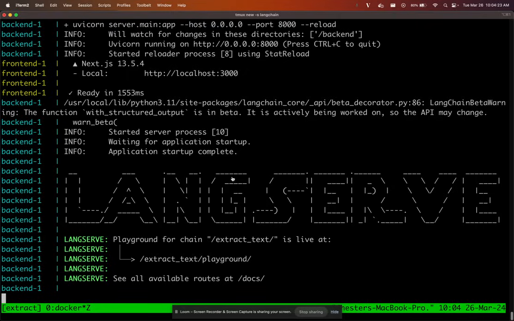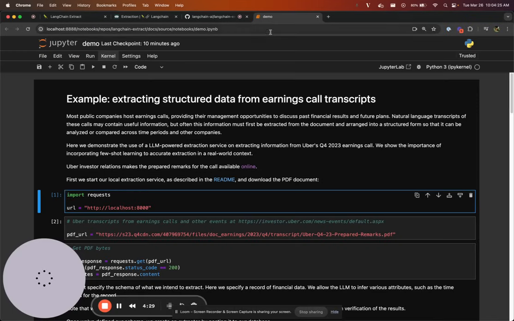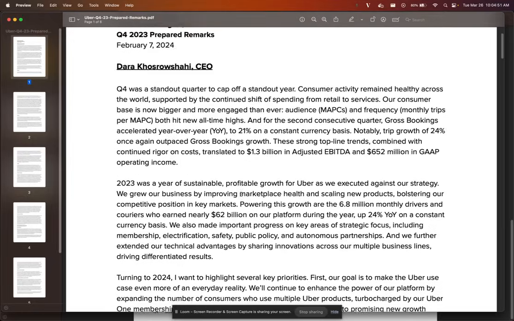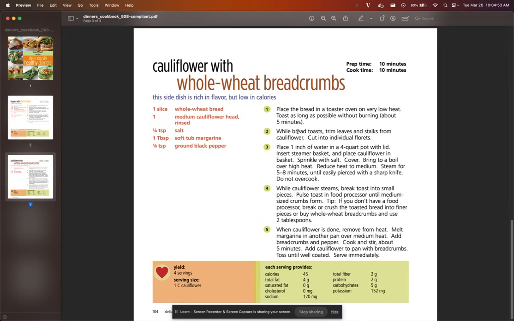Okay, so I just want to walk you through a little bit what it's like to use the API. Here I'm going to be extracting from the transcript of an earnings call, and I'm going to use Uber's prepared remarks from its Q4 2023 earnings call. These are interesting because they're in natural language, but they contain little factoids like 1.3 billion in adjusted EBITDA and so on. So I thought this was a good candidate to look at.